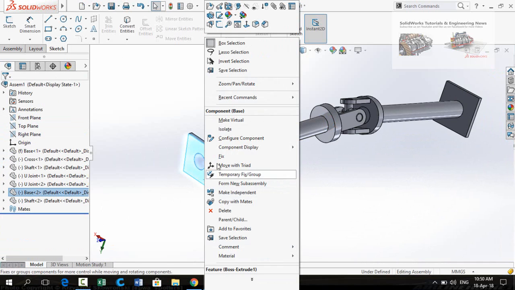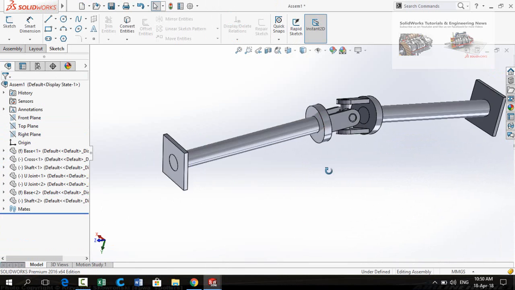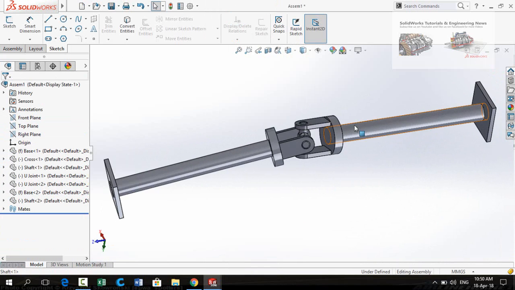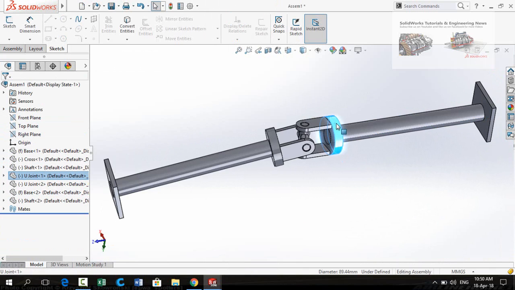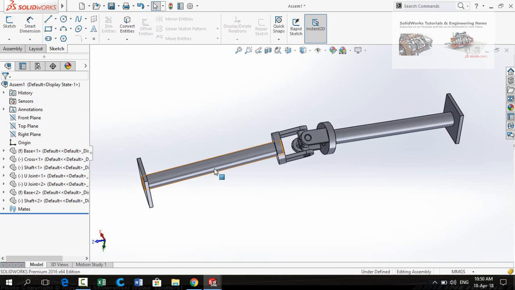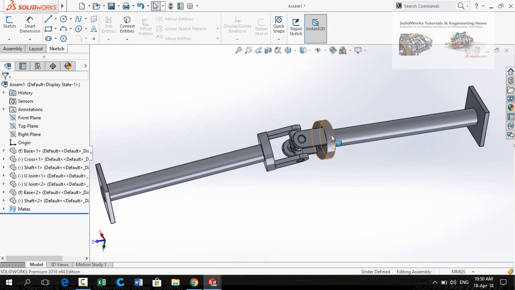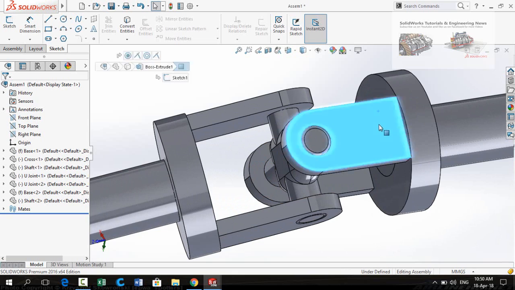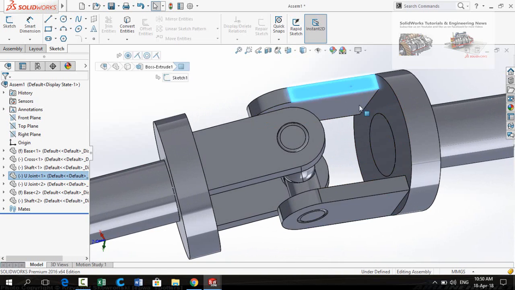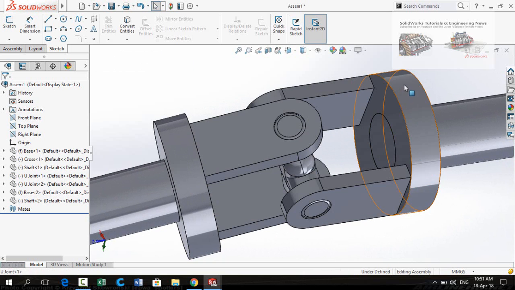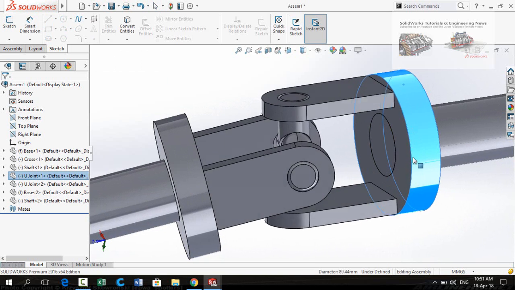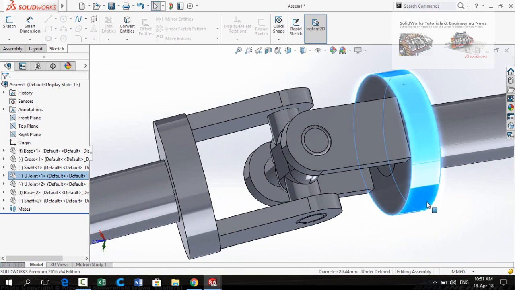Right click on this plate and make it fixed. Now try to rotate the main shaft. So see, it is working. So this was the way to create a simple universal cross shaft in SolidWorks.